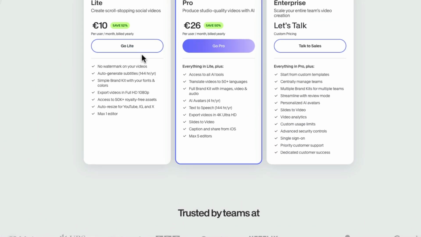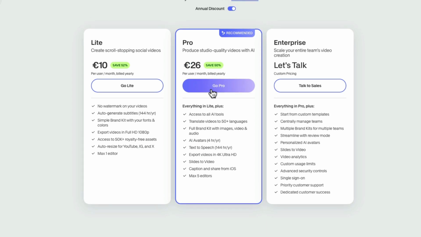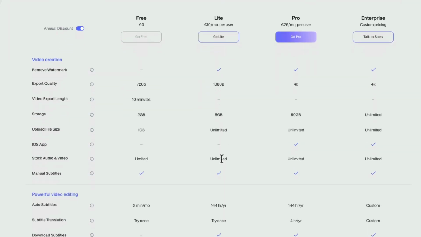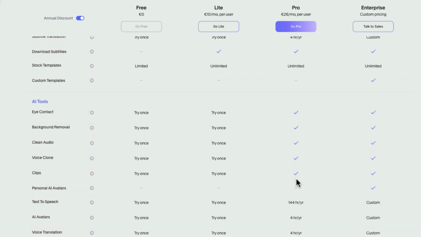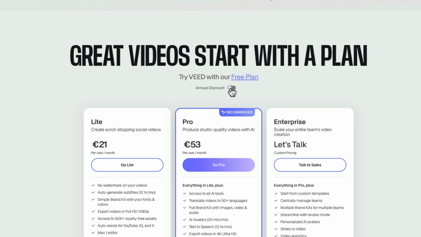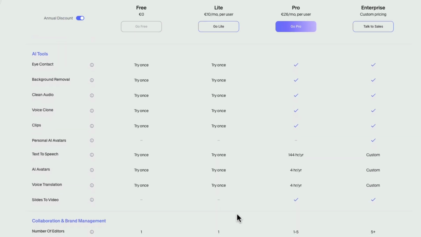The biggest difference between Lite and the next plan, Pro, which is $26 a month, is all the AI unlocks: eye contact, background removal, clean audio, voice clone. While I'd love to use background removal, for example, these are all nice to have features, not need to have. It's quite a big jump in price, so I'd only choose this plan if I intended to generate a lot of my content using text-to-speech and avatars for corporate training, for example.